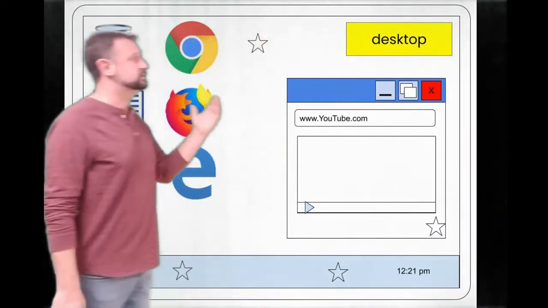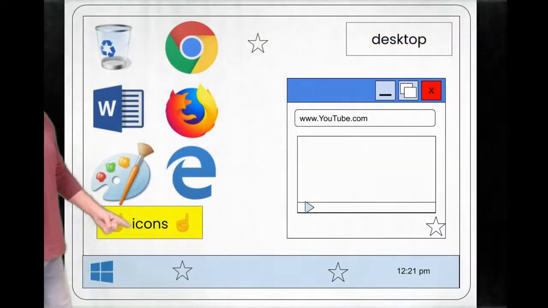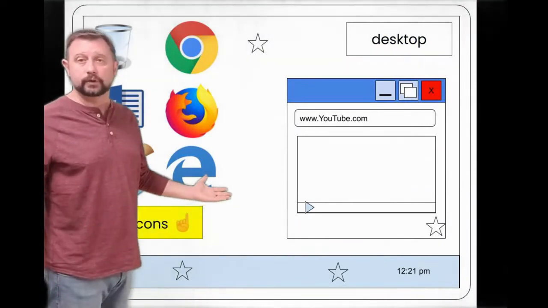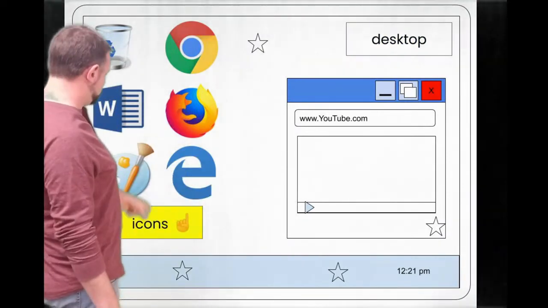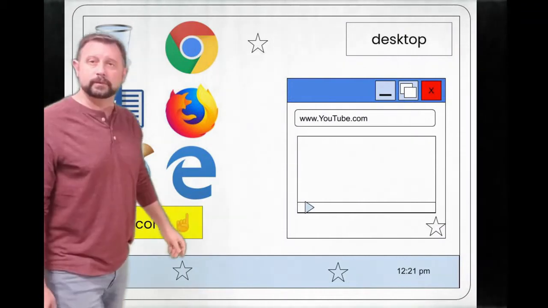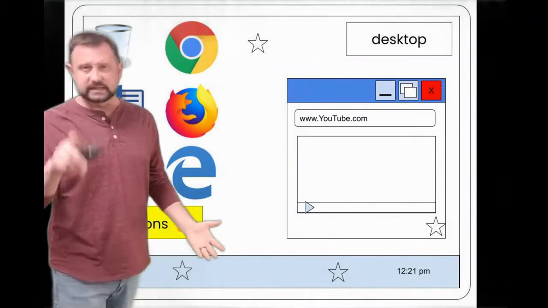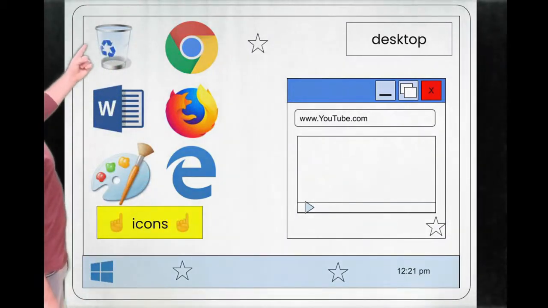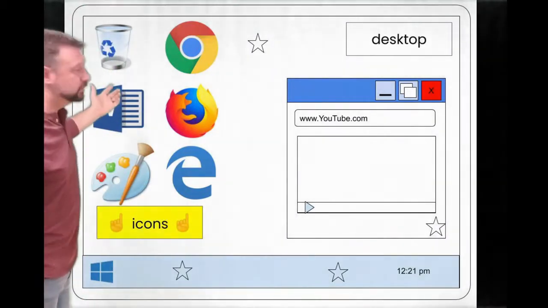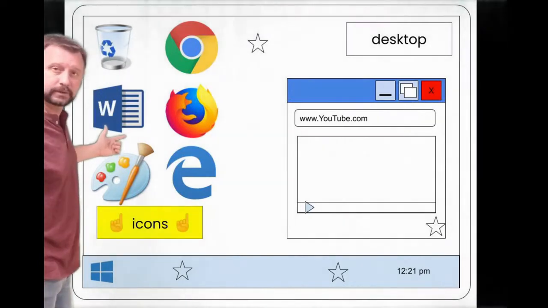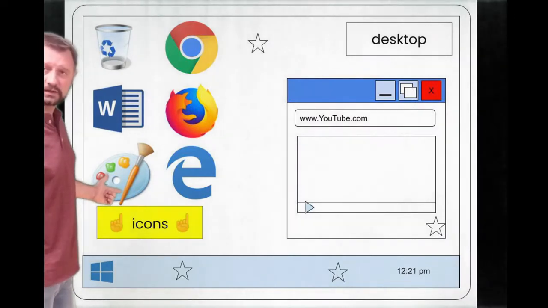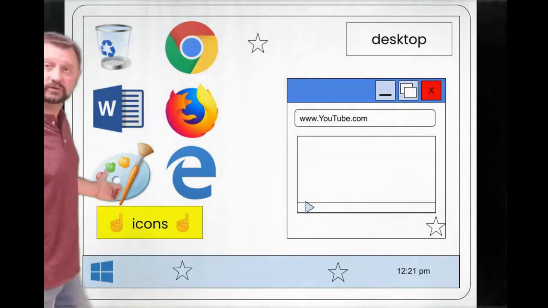And icons are these little pictures over here. See, these icons each will open up a different program. So these ones over here, these programs will open up the internet, and we're going to get to that in just a second. This one over here is going to open up the trash. This one here opens up a typing program called Microsoft Word, and this one right here is a painting program where we're going to do like art stuff.